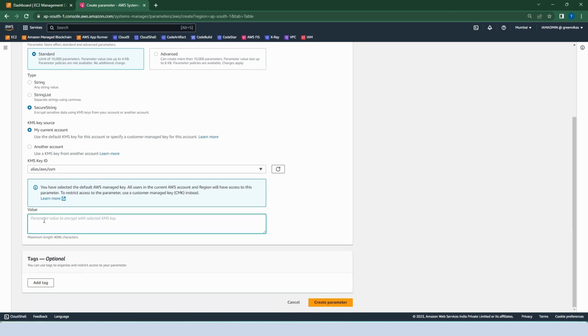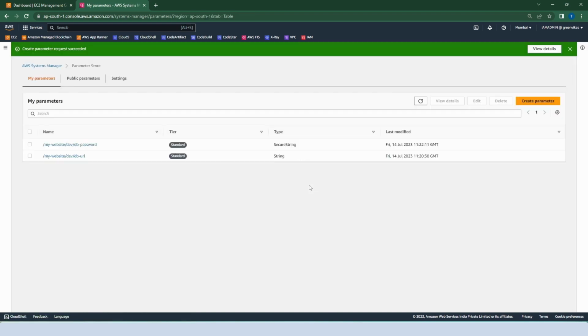Now let's go to the value. The value acts like your password. Tags are optional, and I'm not going to put any tags right now, and click on create parameter. Now we have two parameters, my database URL and its password. And we can see the types: string, and the other one is secure string.